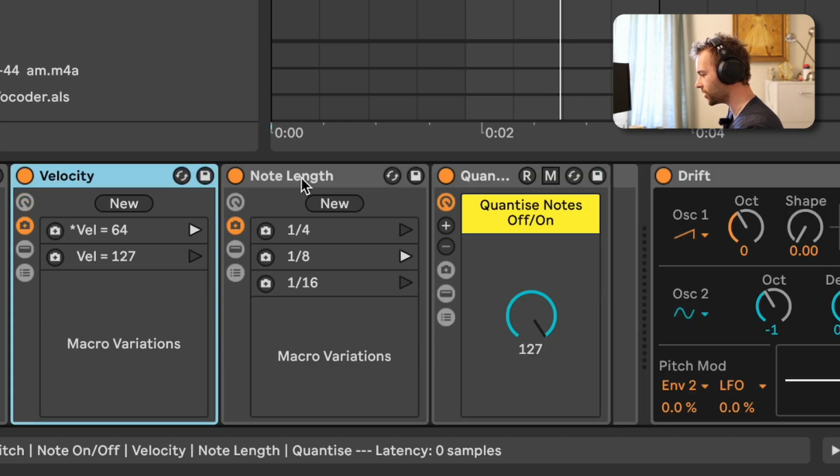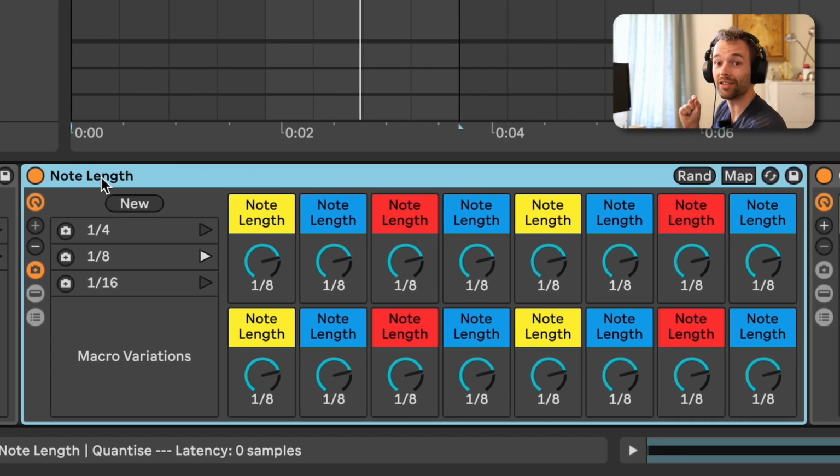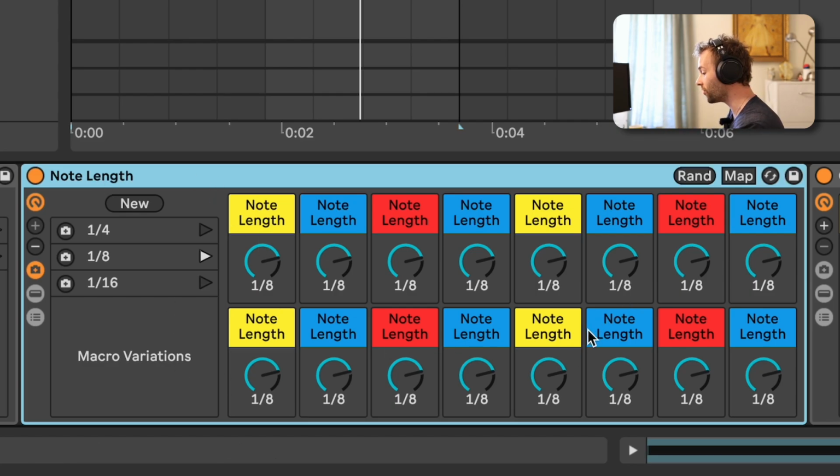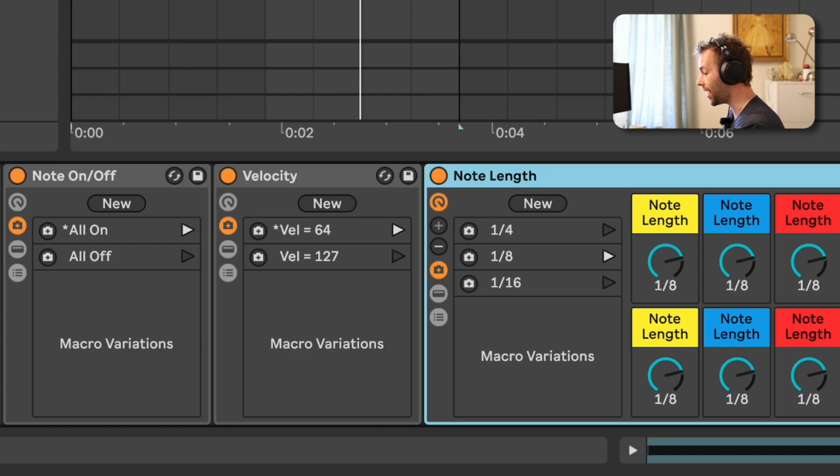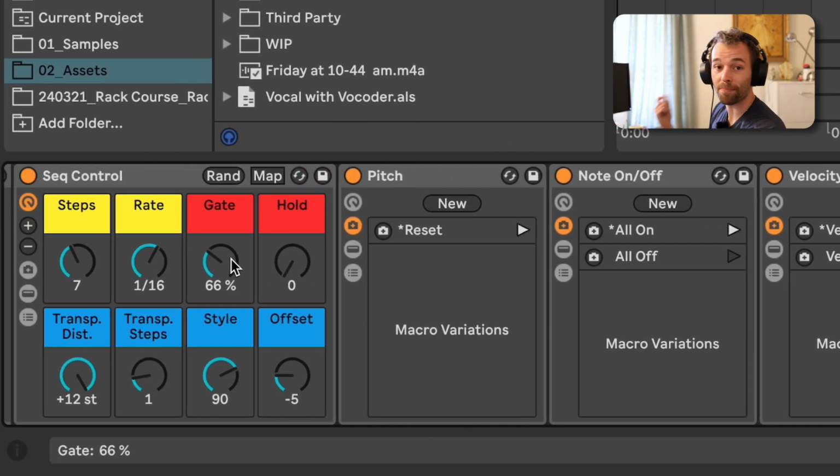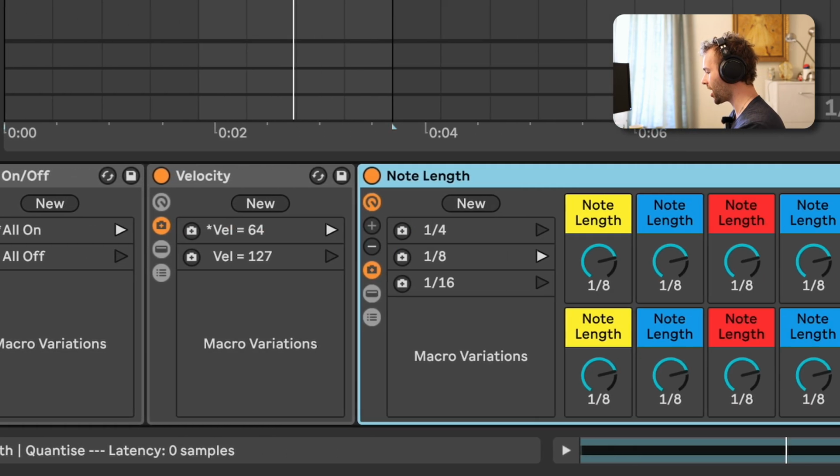And lastly, we have a note length module, which allows us to set the length of each of the steps in a rhythmic division, such as eighth notes or 16th notes. And the proportion of these is also controlled by the gate control here in the main sequencer control. So let's go ahead and randomize this.